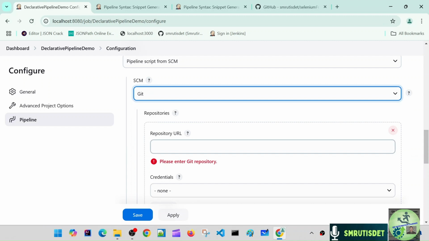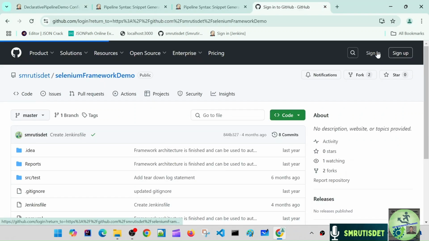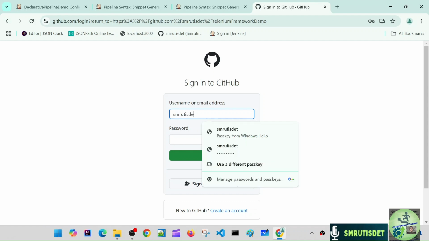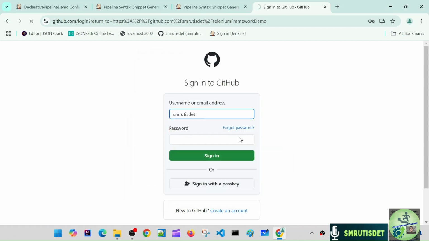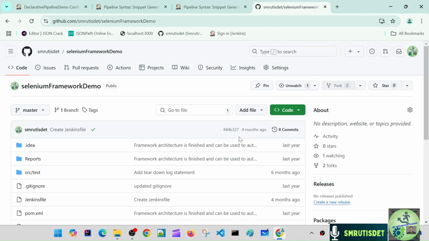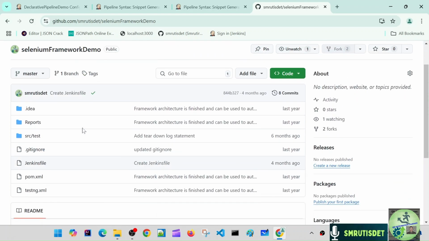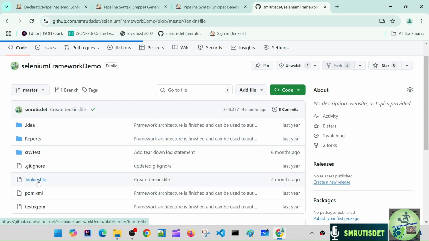Before that, what we need to do is we need to have this Jenkinsfile in the project, right? So go to GitHub. I need to sign in. Okay, so let me sign in. Okay, now I'm logged in, and here if you see, I have already created the Jenkinsfile. Selenium framework demo. You can open it and see what exactly this Jenkinsfile is.